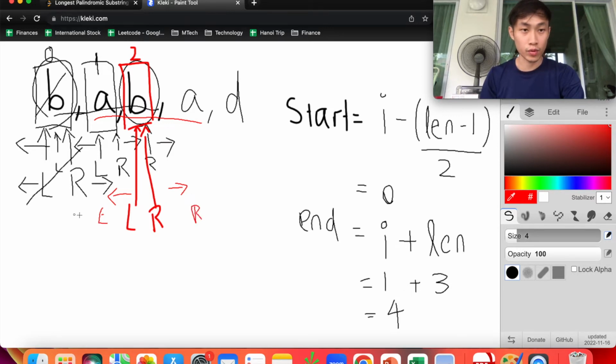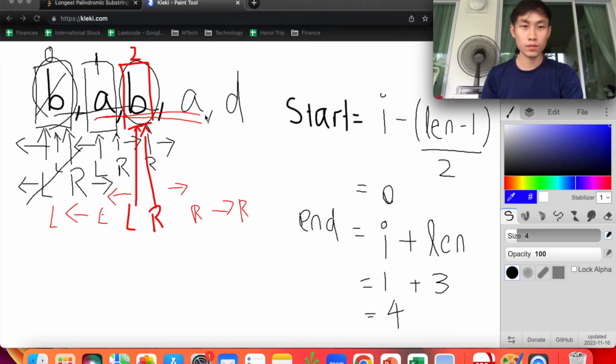And once again we move left index to the left, we move right index to the right, and B is not the same as D, so the longest value for this anchor point B at index 2 is actually 3. So which is why this is actually also the valid output as per the examples you saw previously. Now we will move to the next anchor point, which is A.